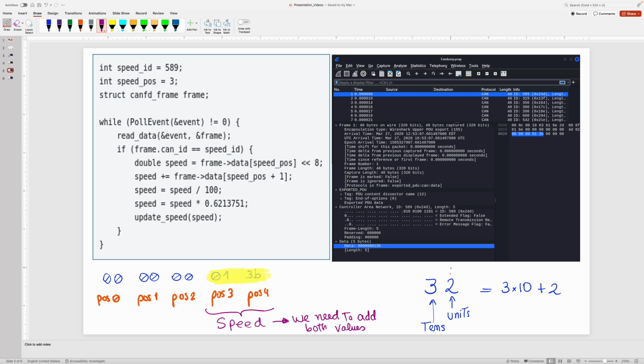So this number 2 represents the number of units, and this digit here, 3, represents the number of tens, right? So how do you get the number 32? You have 2 units and 3 tens, right? So we need to do kind of the same type of operation.